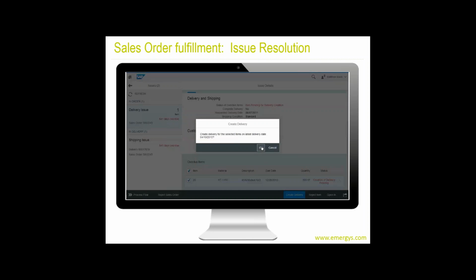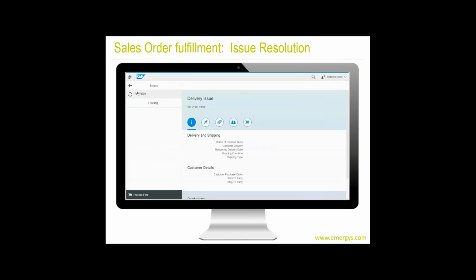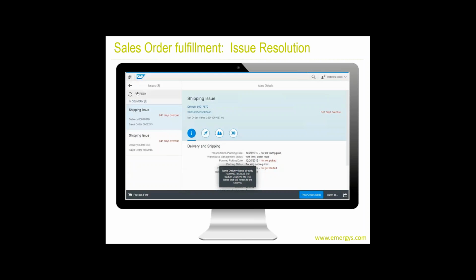We were originally able to satisfy line 10. Line 20 went on back order. Now inventory is available, so the system shows us that inventory is available and you can go ahead and deliver this now. So we create the delivery, and it moves down the process. Now it's ready for a post goods issue, which you see down at the bottom in the blue, and it's moved from one area in that list of issues into another to be processed.